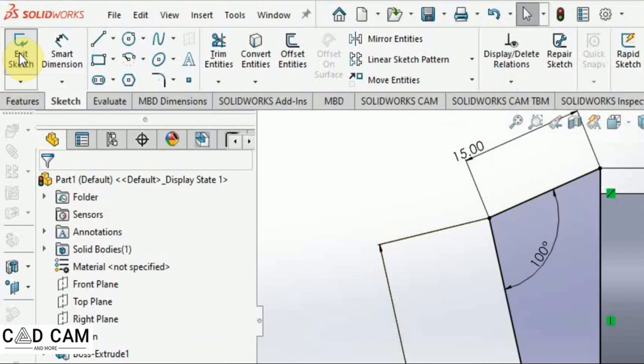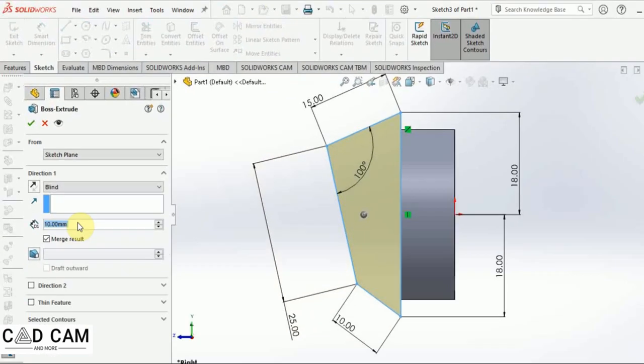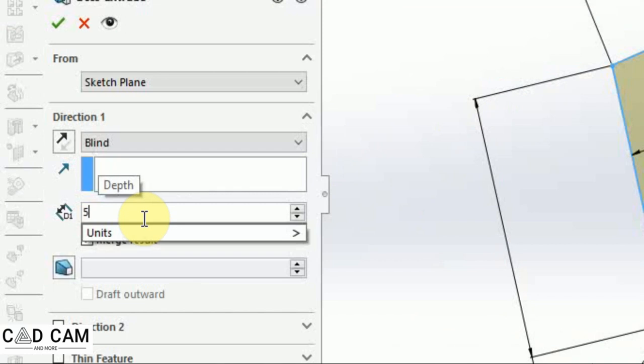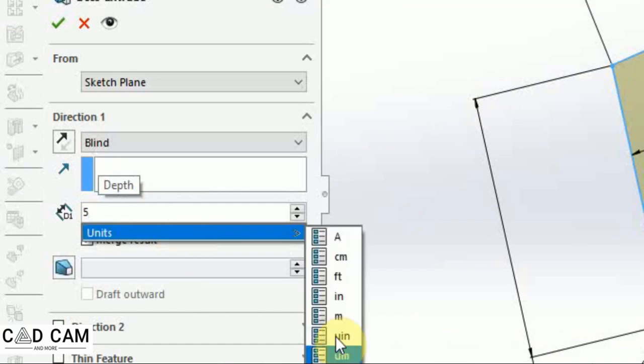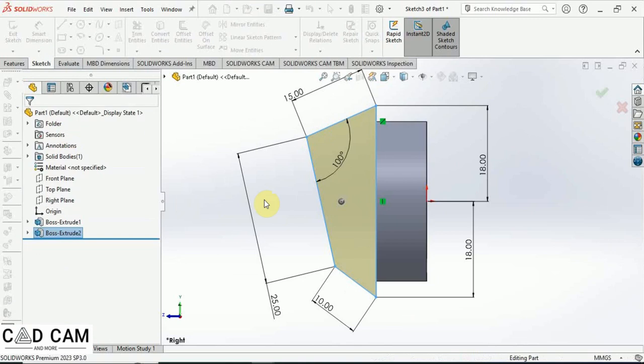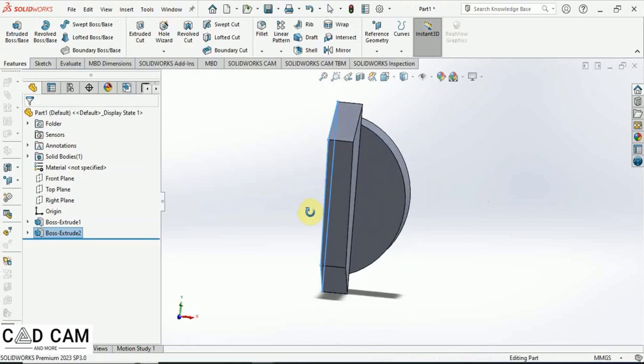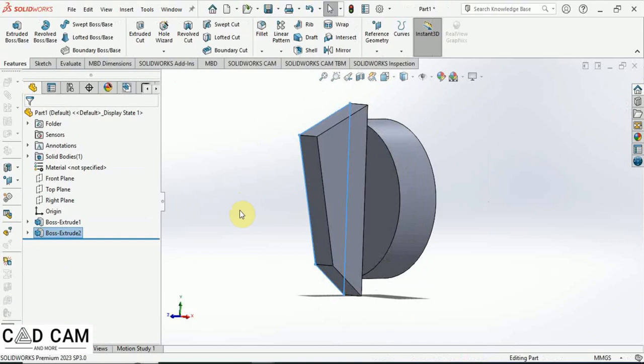Click on Exit Sketch to go back to the Extruded Boss/Base tool. Set the end condition to Blind and its depth to 5 millimeters. Confirm your settings to create the extrude. Next, we will add draft to taper the grip.